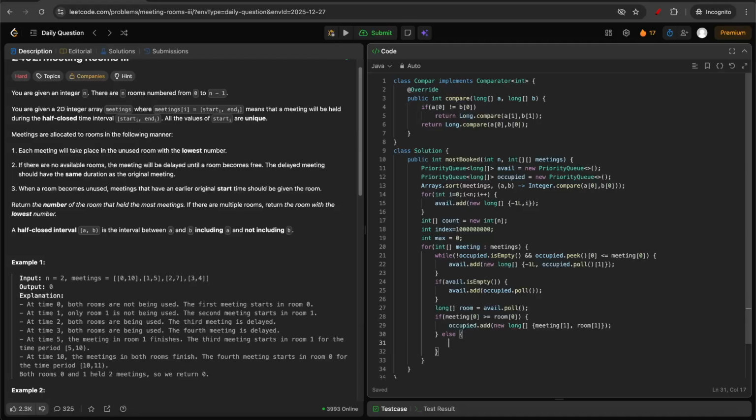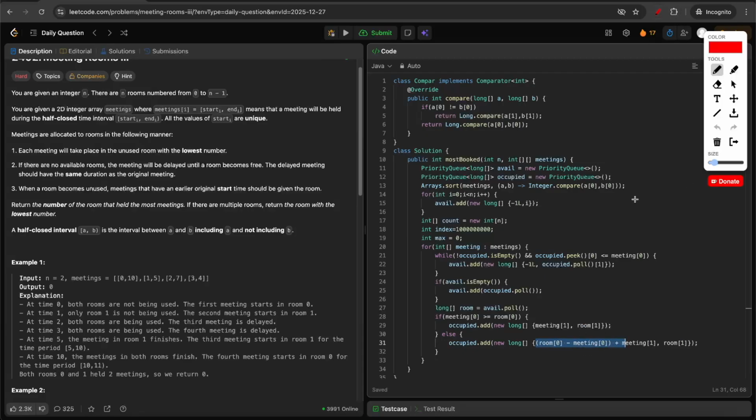Else case means the current meeting has to be delayed until this room gets freed up. So same thing, you will add it, but the end time will differ. The end time will differ by the current end time, which is room of 0, minus the start time of the meeting, plus meetings of 1. So let's just look at this through an example, and it'll be a bit clear.